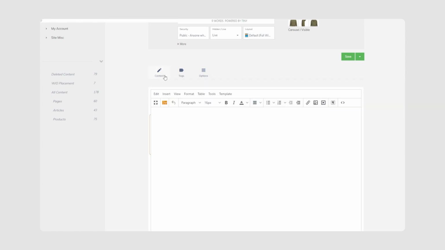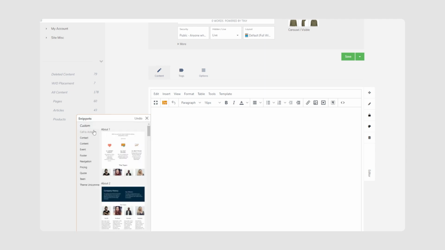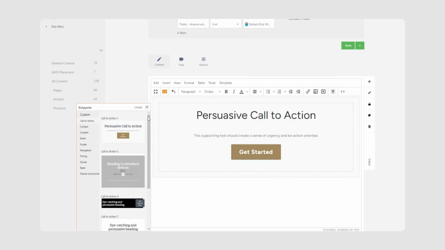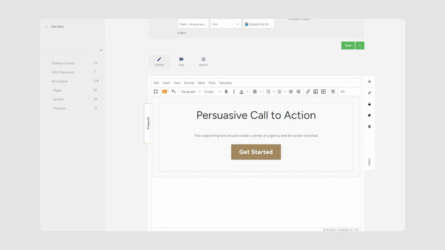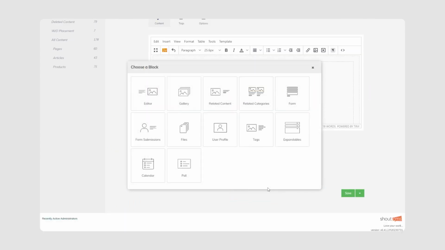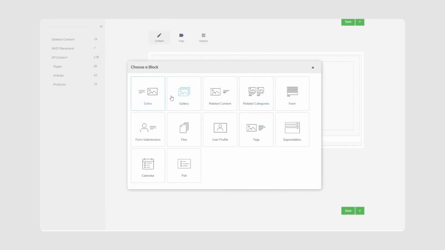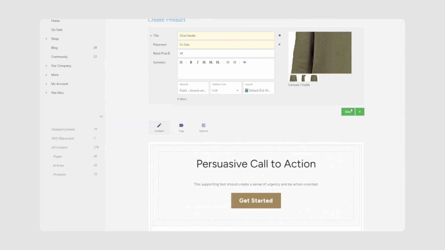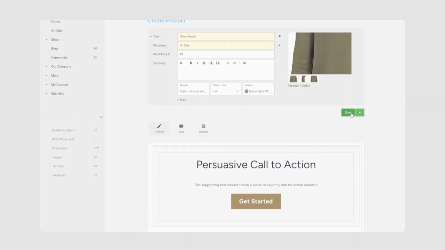match your business. Now, before we click Save and publish our product, we can also add some page content by using snippets. Simply drag and drop the section you're looking for before adding any new sections you need by using the Add Block button. Blocks allow you to add additional sections based on your content and include a number of pre-configured sections to help you save time. Once you're ready to publish, click Save to set your new product live.